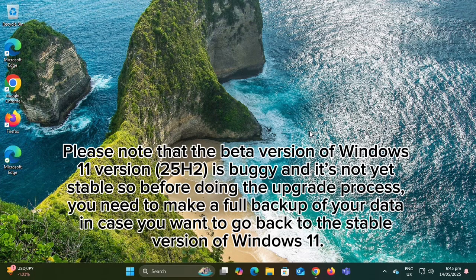Please note that the beta version of Windows 11 version 25H2 is buggy and it's not yet stable, so before doing the upgrade process, you need to make a full backup of your data in case you want to go back to the stable version of Windows 11.